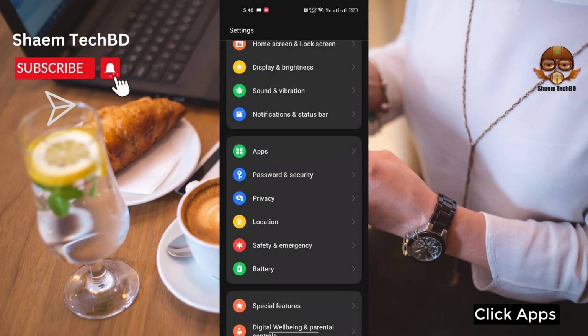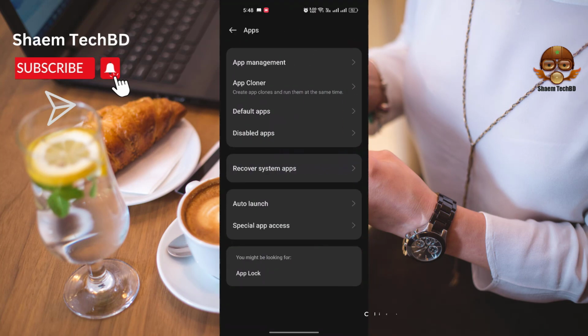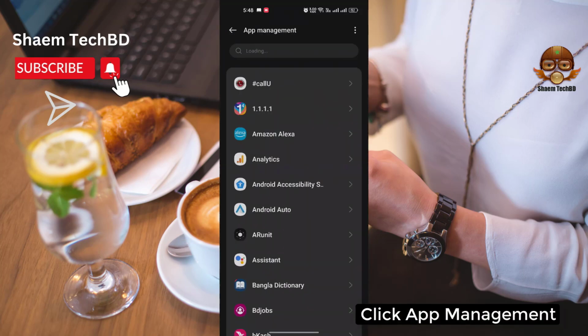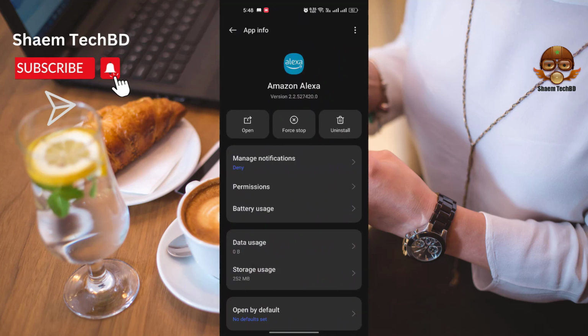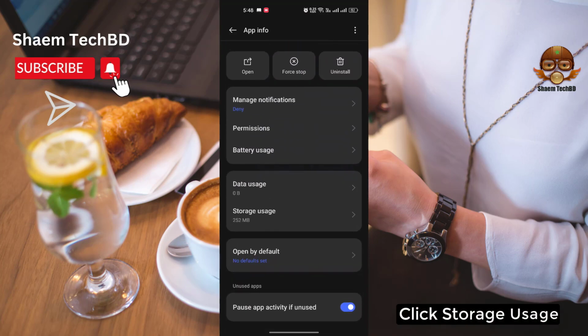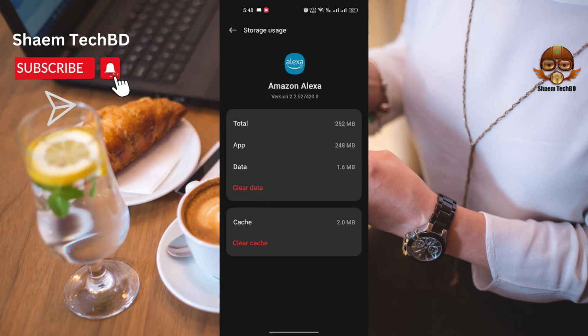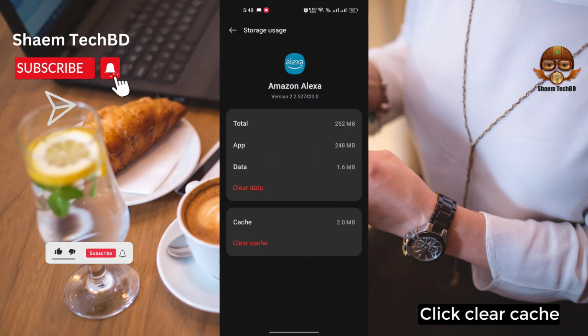Click Apps. Click App Management. Click Amazon Alexa app. Click Storage Use. Click Clear Cache.